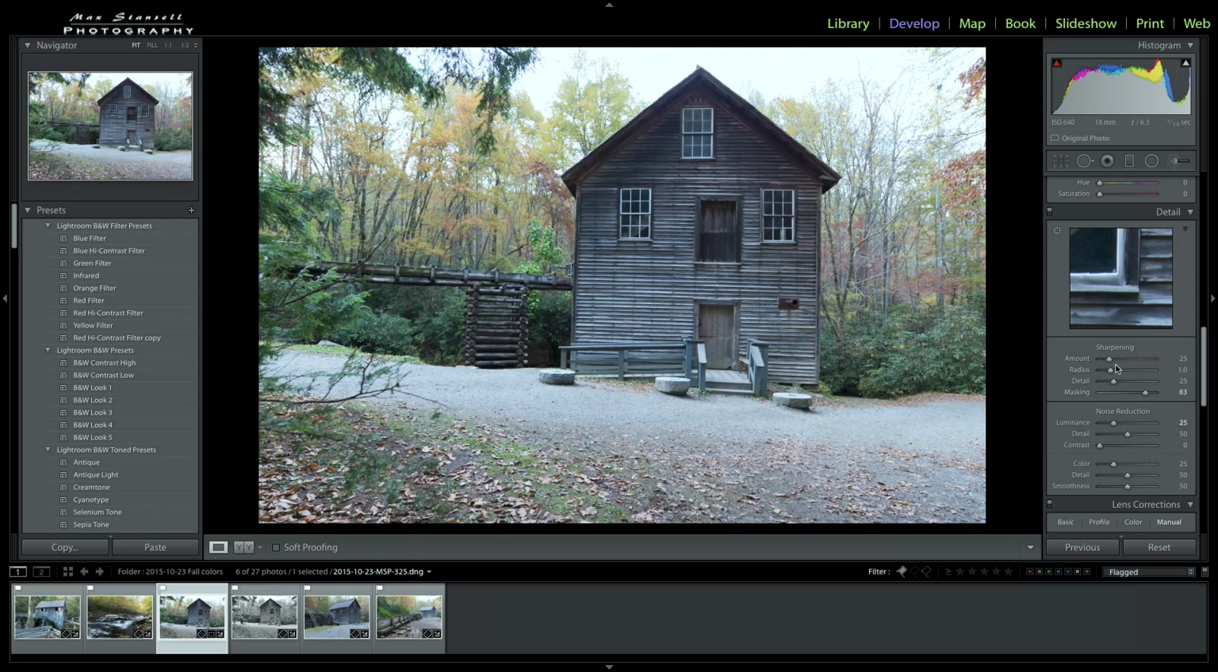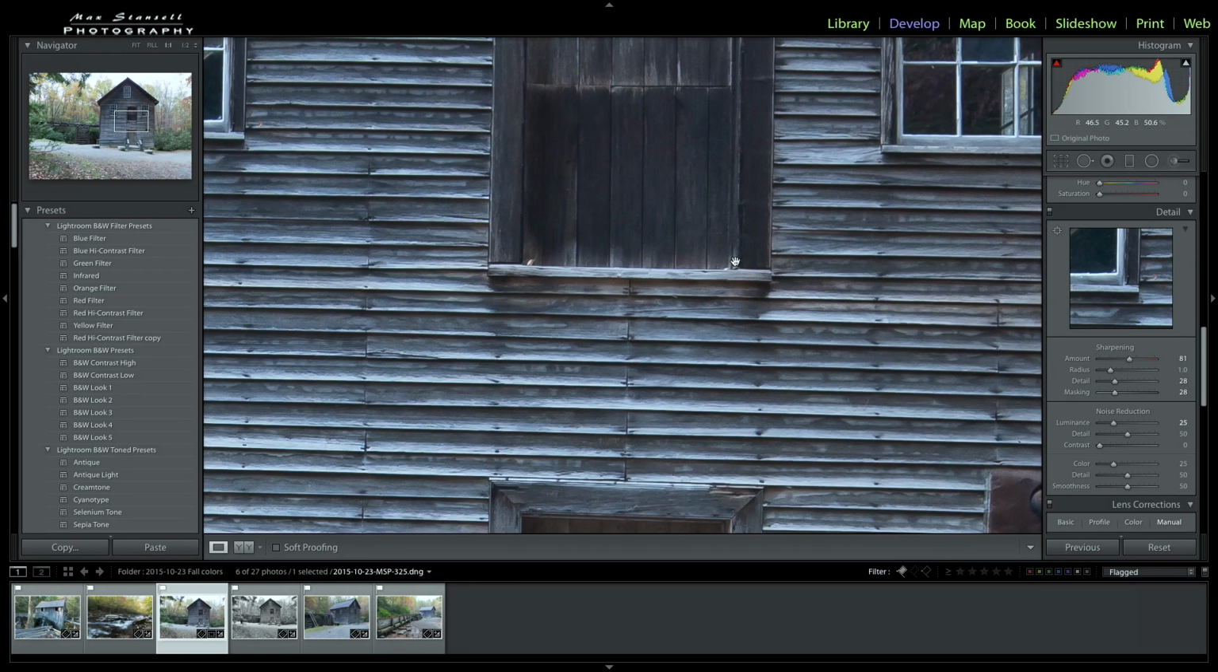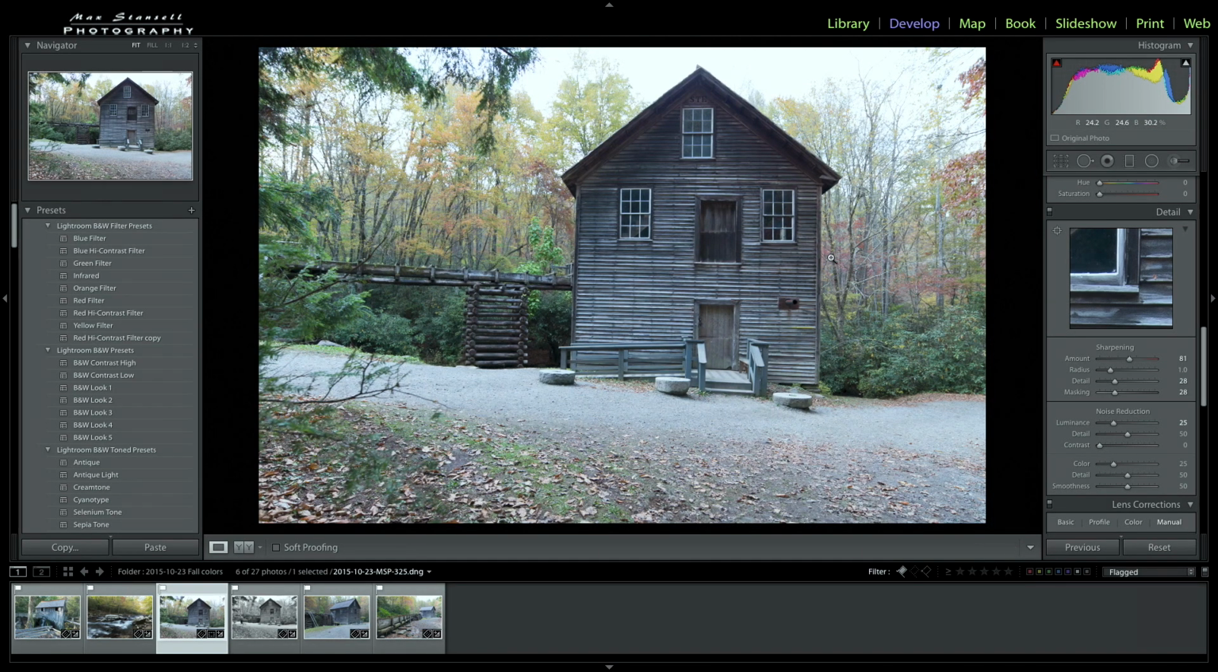And I have a formula that works kind of good for landscapes. I'm in the 70 to 80 range for the amount. The radius I leave right where it's at. Detail is about 20-ish. And my masking is usually somewhere in the 20s. But like I say, you can hold down the Alt key and tell it to do that. And that usually does a really fine job of sharpening for me. That's just a formula for me. You'll have to find something that works for you.